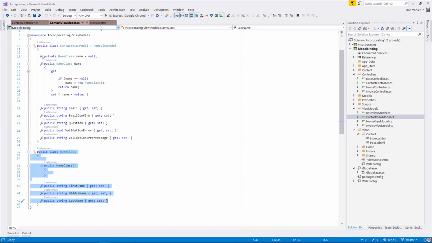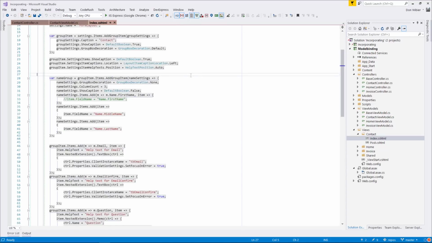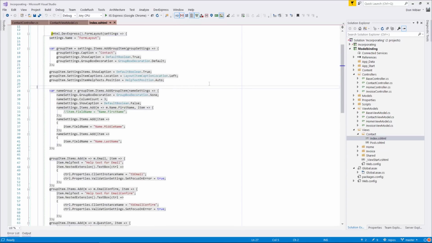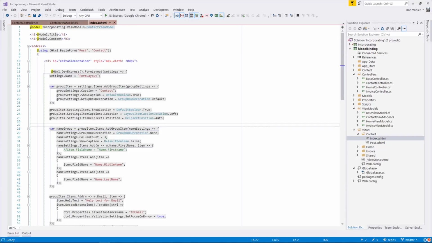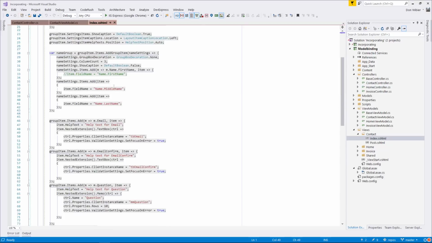Well, if I go back to the index here, and this is a really nice feature that comes with the form layout, and it also works with quite a number of other controls. I have specified the model on top of the view, and by doing so I can actually add items to my form by using lambda expressions. So in this case, this item will be bound to the email property that was found in the contact view model.